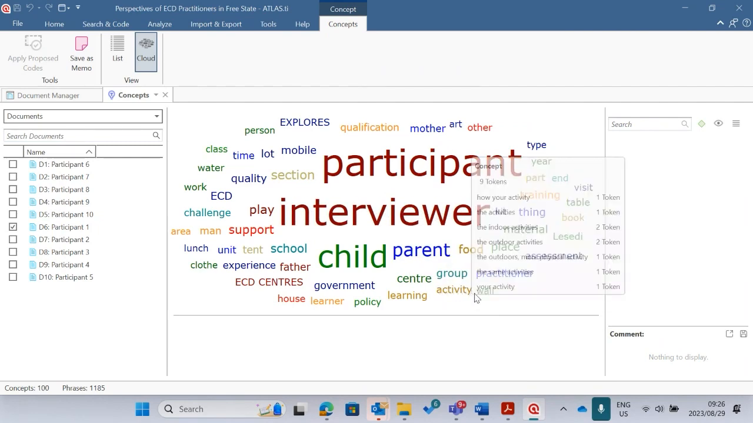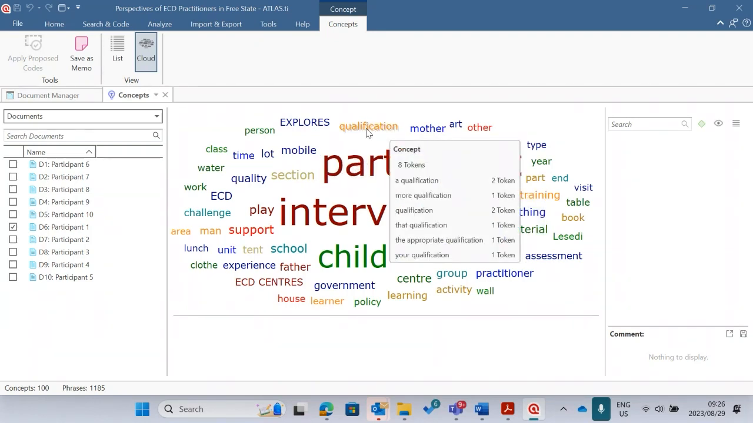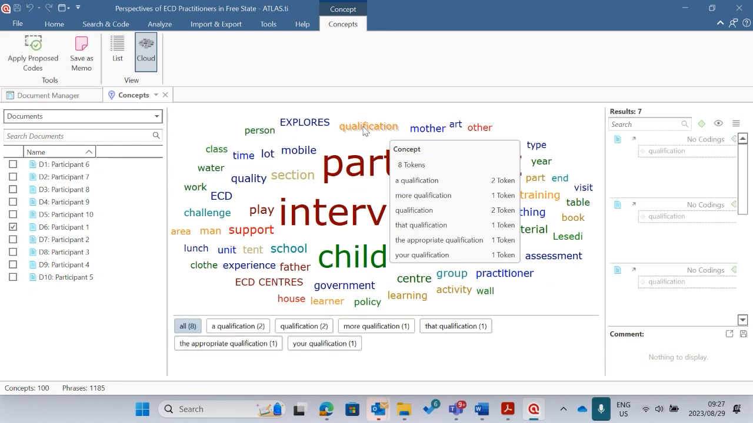Now, this is nice. It's better than the word cloud because it gives you more information. For instance, if you want to know what the participants said about qualifications, you will see there are 8 tokens. So let's click at qualifications so that we can see more. It says there are 8 tokens. Now let's see what are tokens. A qualification, there are 2 tokens. It means someone said a qualification, that happened 2 times. More qualification 1 time, qualification 2 times, that qualification 1 time, and so forth. So we call those tokens in Atlas.ti language.